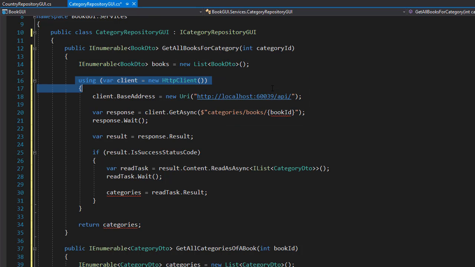Then we go to our HTTP client and make the call to localhost/API, and the rest of the URI, if you look into documentation, is /categories and then category ID and then /books. So I'll delete this part, and after the categories it's going to be the category ID, that's the argument inside this method. So I'll enter that, and after that we have another slash and then books. So this is the full URI for this API call.